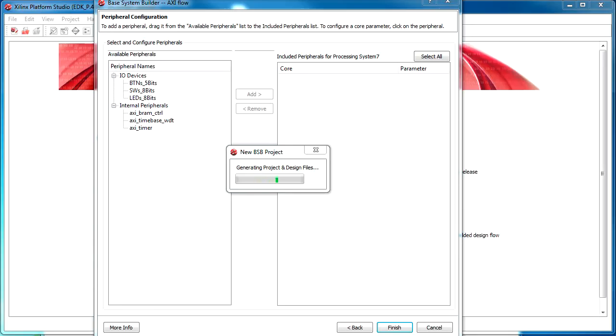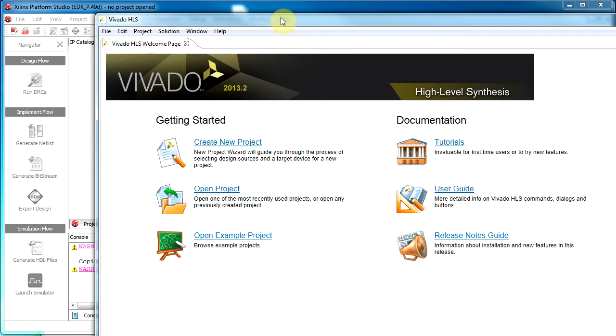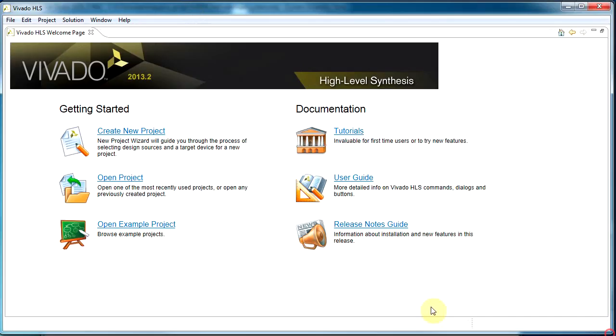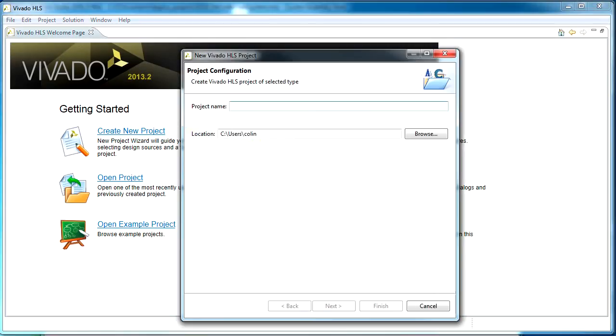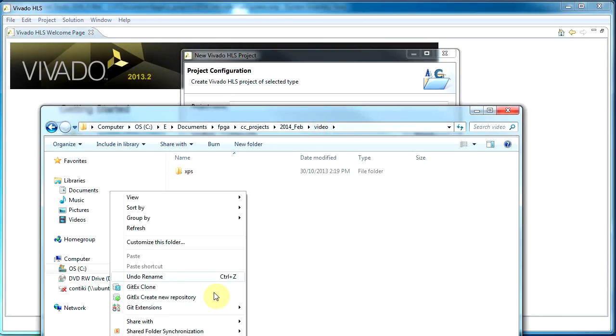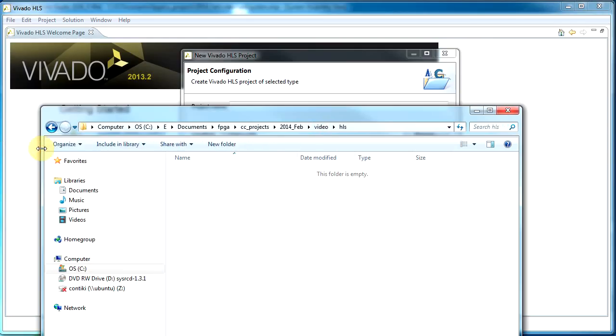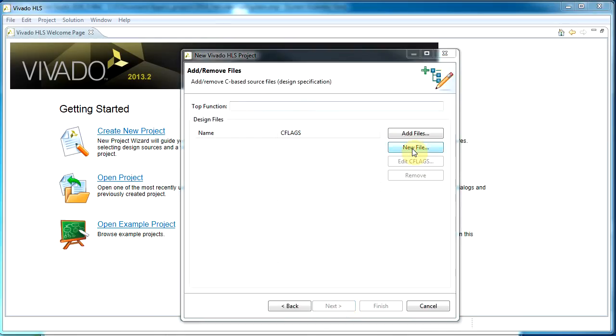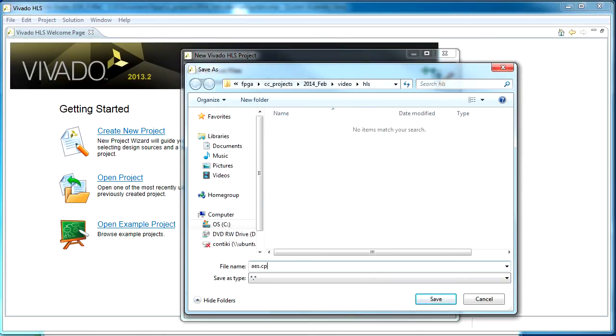So while this is going, I'm going to switch back to the Xilinx high-level synthesis tools. In this, I'm going to make the project that will become my AES core. Here we hit create new project, and again we figure out what that directory was. In video, I'm going to make another subfolder HLS, and I'll call this Zynq AES. And I'll make a new file here, and this is going to be a C++ file.